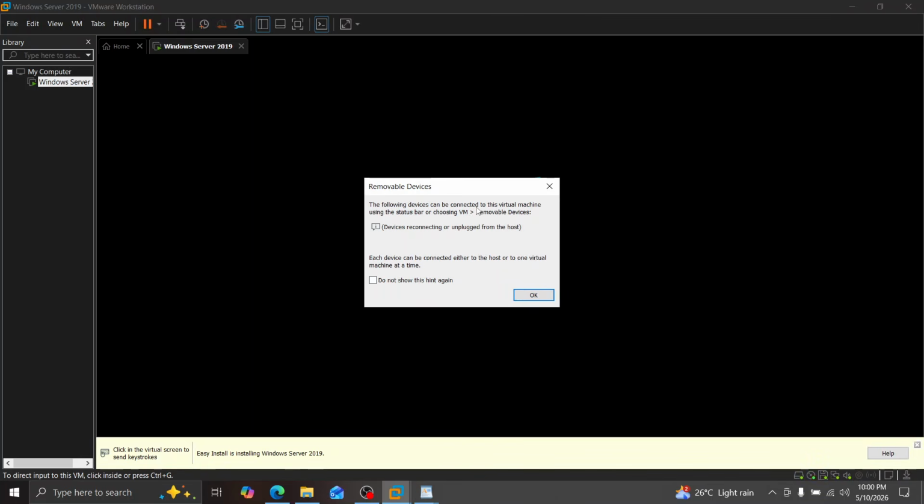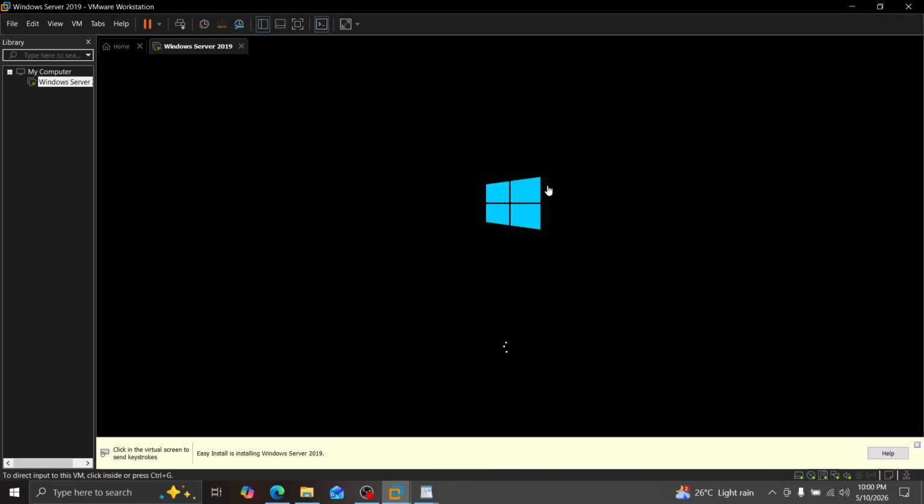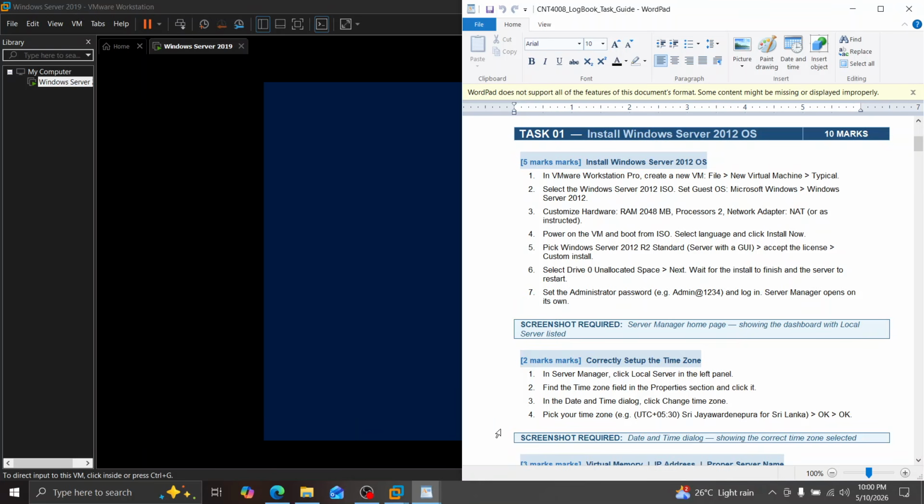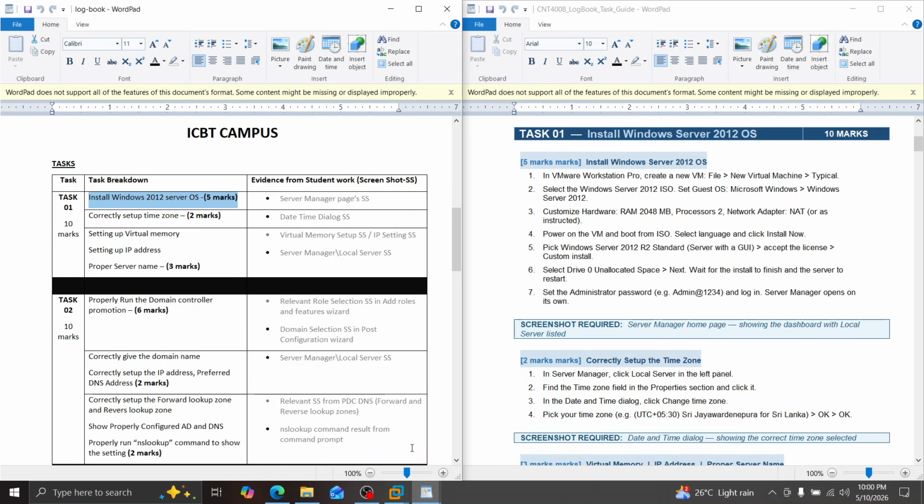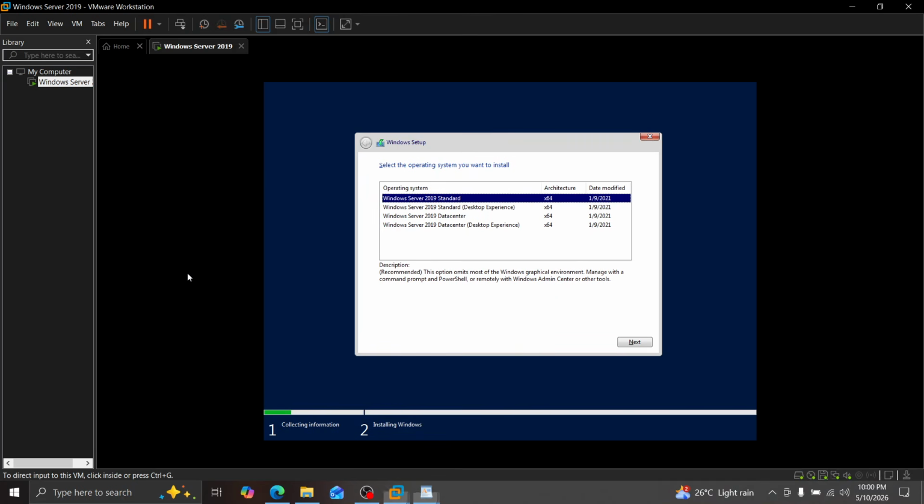The following devices can be connected to the virtual machine. I don't know what this is. We can just cancel. Yeah, that might not come up in ICBT labs. Maybe some personal computer issues. We'll wait some time until Windows Server 2019 installs. Until that, we'll take a look at our next tasks. So we are into installing it, and then we can get the screenshot once it is loaded.